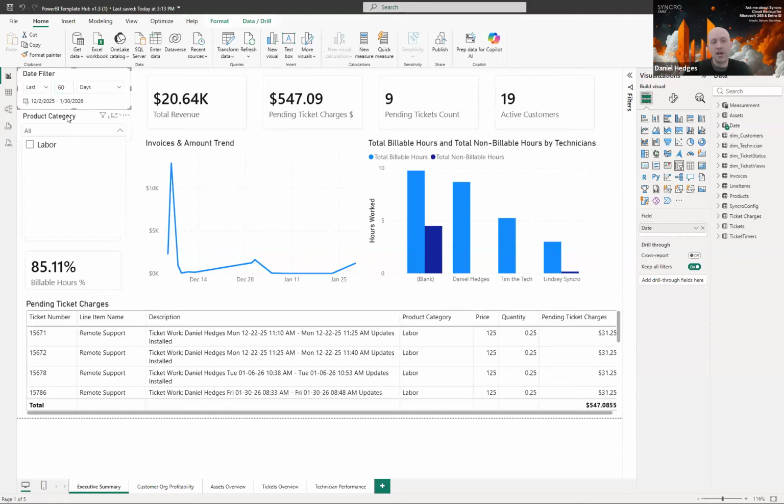If I do want to do a filter here for product category, this is for the pending ticket charges. A lot of people who do pending ticket charges need to potentially separate or understand the difference between hours or labor versus hardware, right? So we added an easy product category here for you, and then these are the different cards. And so we'll look at this next. All right, so next we'll look at the cards and the visuals.